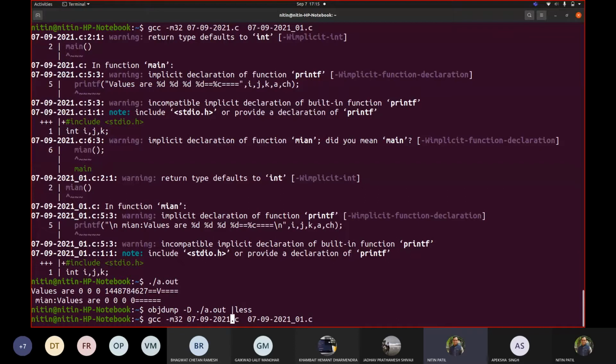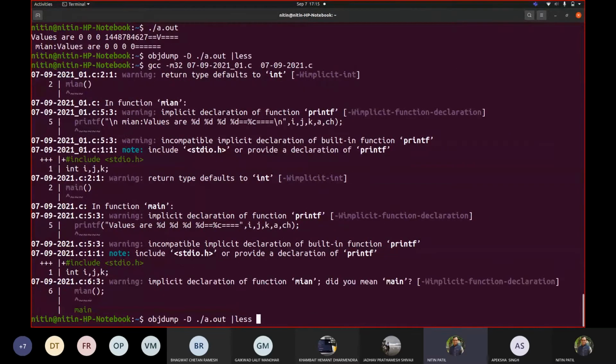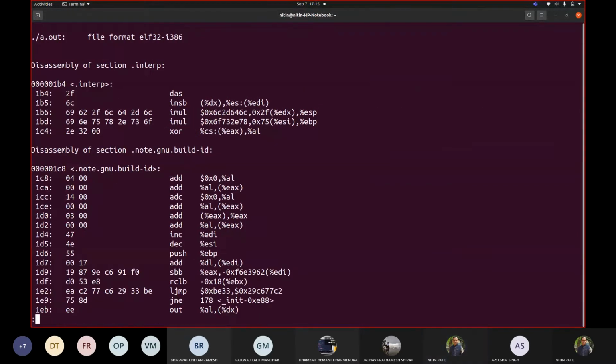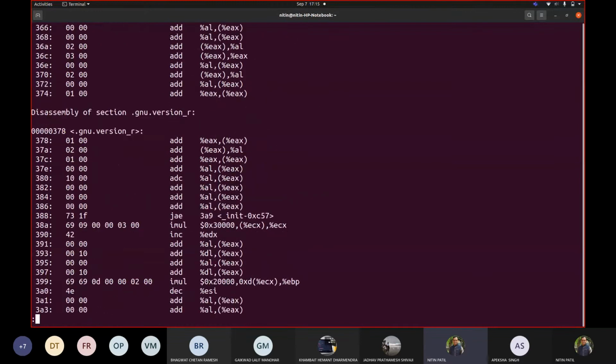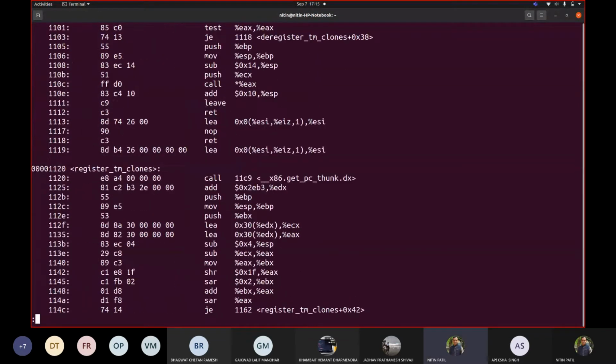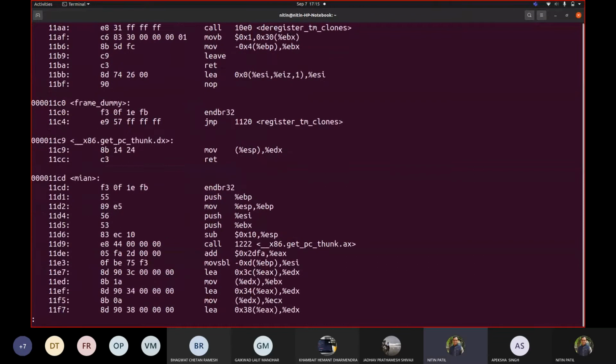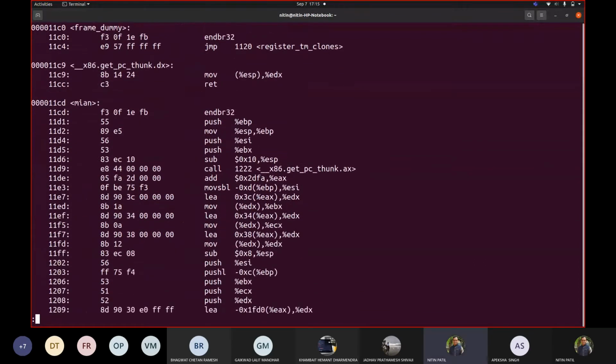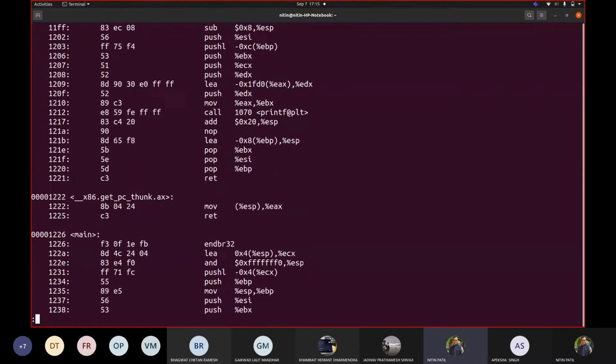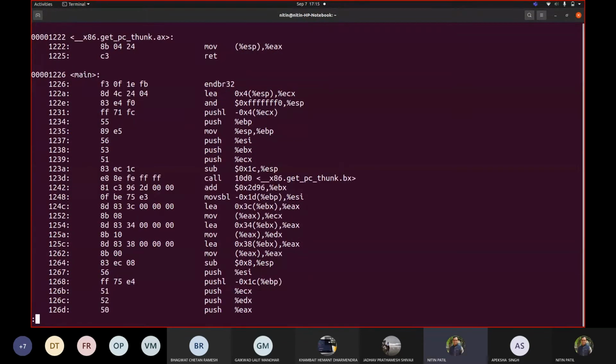So if we change the order of both the files. Okay, now let us see, is there any change with the occurrence of main and MIN? Now see, you can see now first MIN, then something else, then MAIN. Can you see the order change? It depends on how exactly you pass the commands for linking purposes.